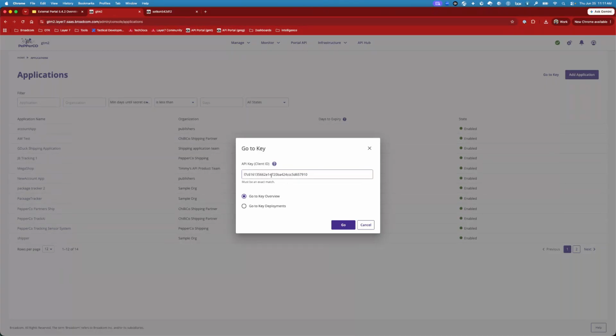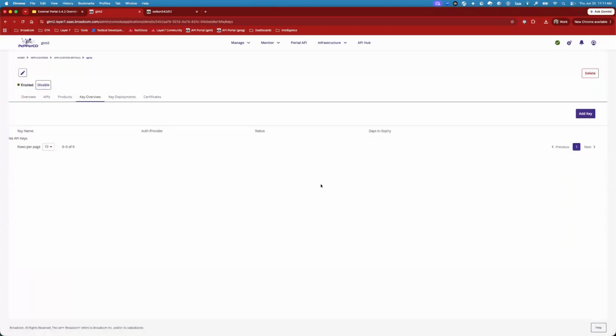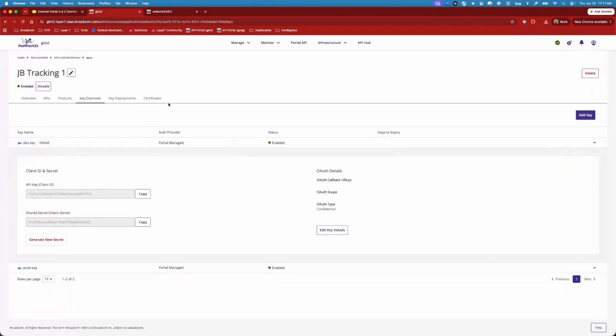Once I paste that in, then I can decide whether I want to go to the key deployments view of that or to the actual overview. I'll just say overview in this case. I click go. And this takes me directly to that application. I see this is the application JB tracking 1. Set it right to where that key is defined there within the application. So again, just a handy feature for helping narrow down and jump right to a specific key when you're not quite exactly sure which app it belongs to.